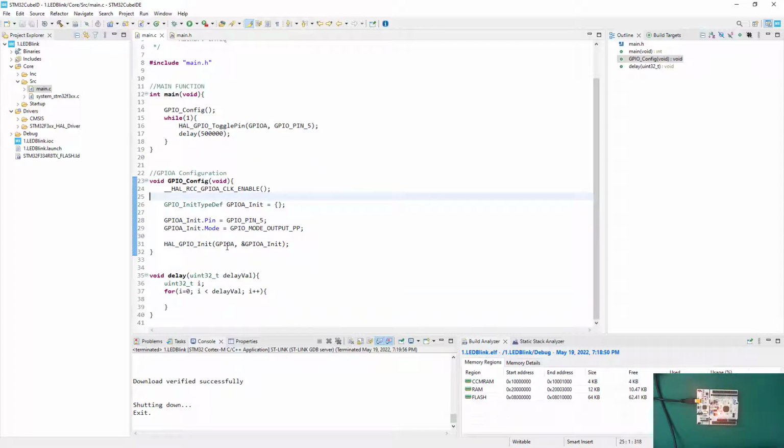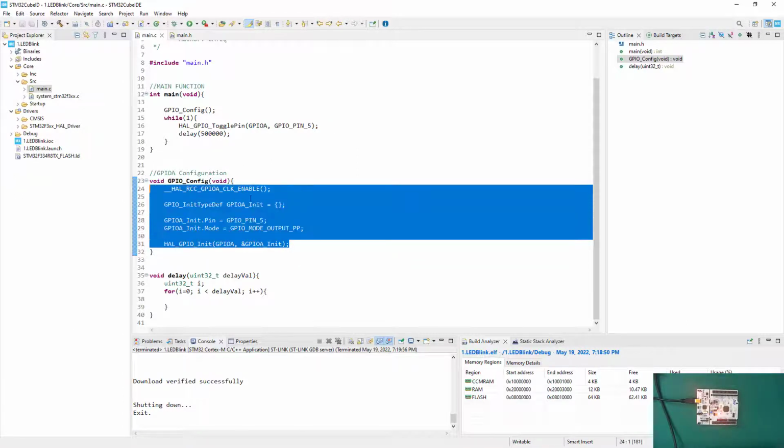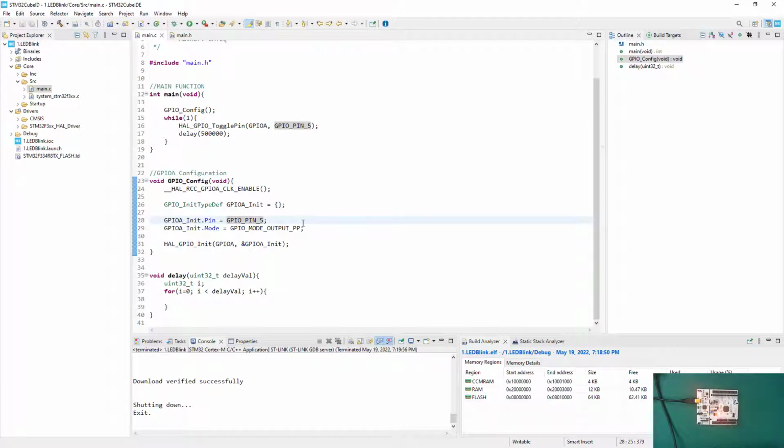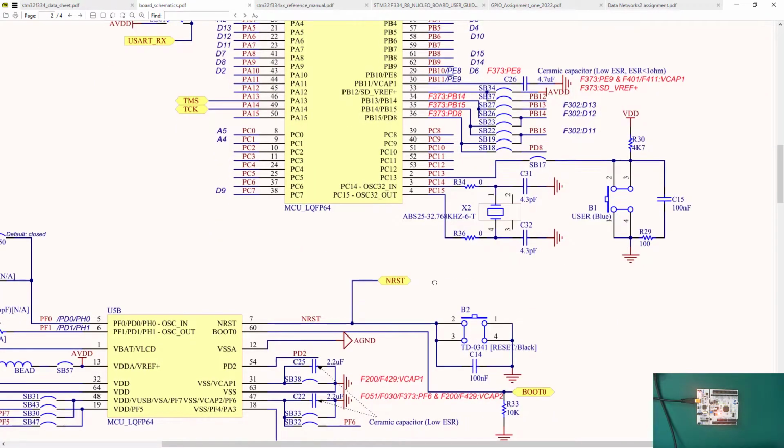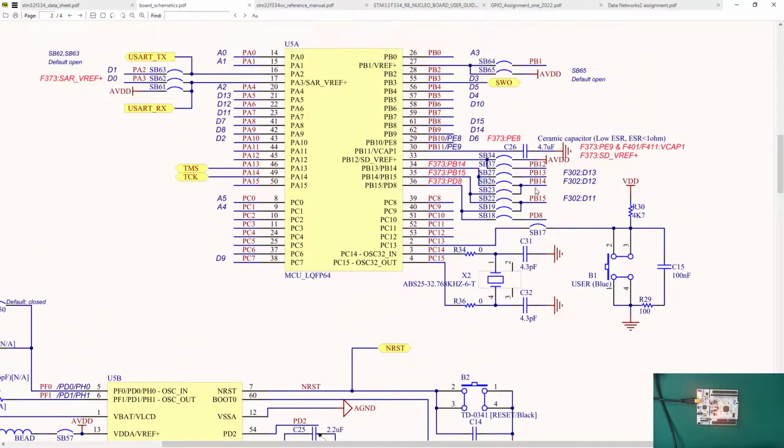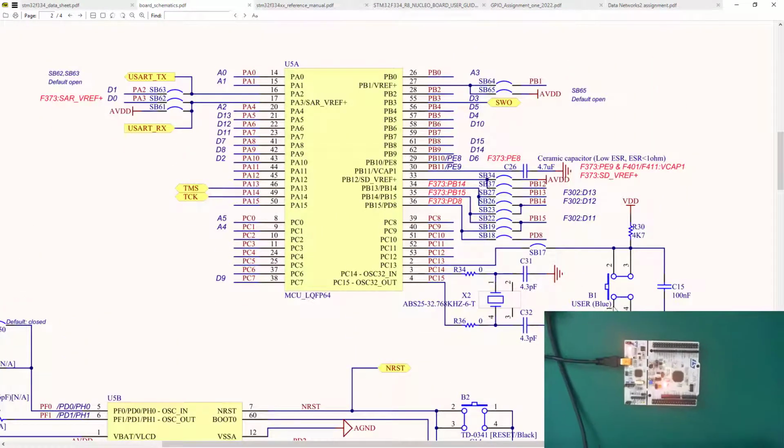Now, the first thing to do here is we have to do another configuration. Just as we did the configuration here for GPIO A, pin 5, where our LED is connected, we now need to do a configuration for the GPIO port where our button is connected. As always, if we look back into the schematic here, we will see that the user button is connected to PC13, right?